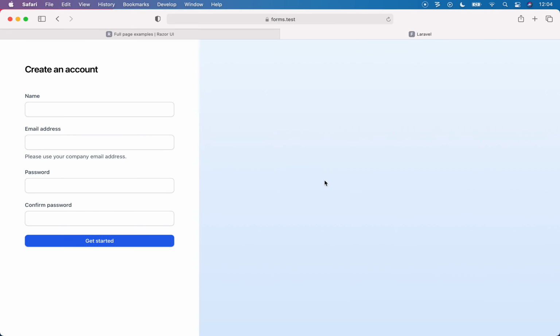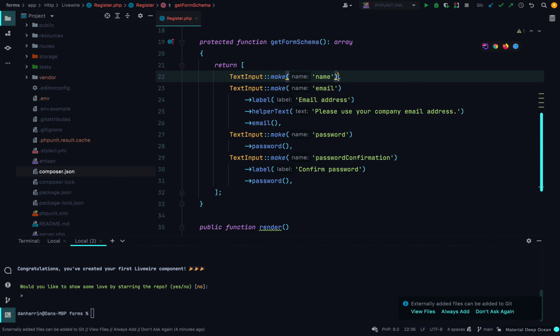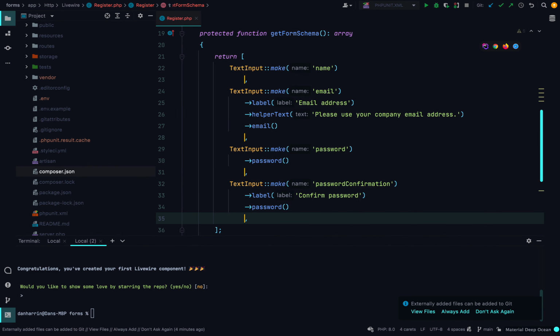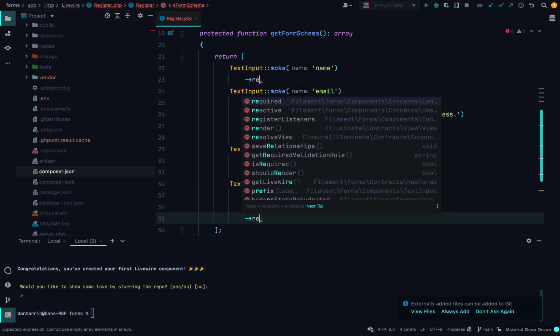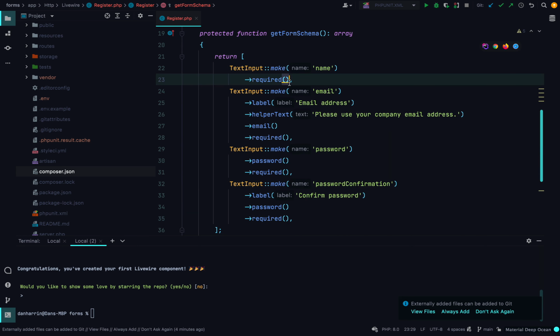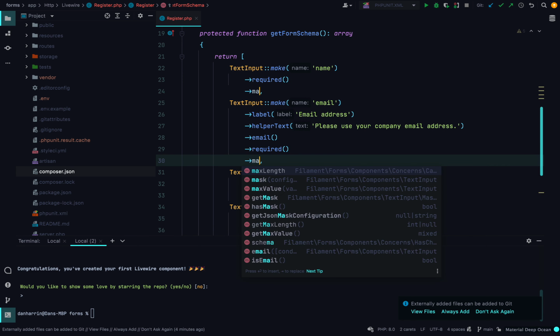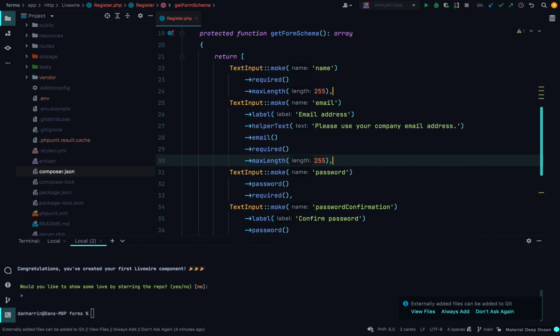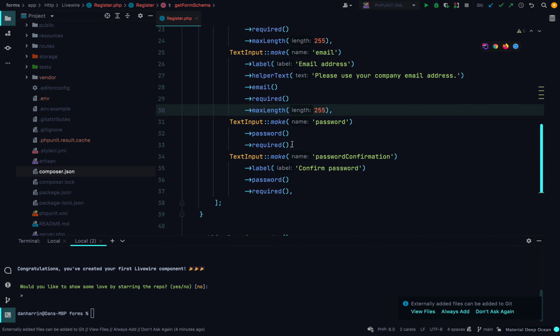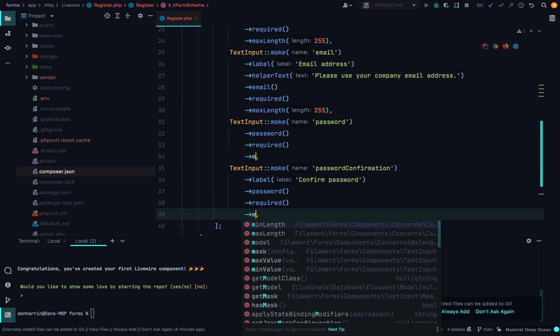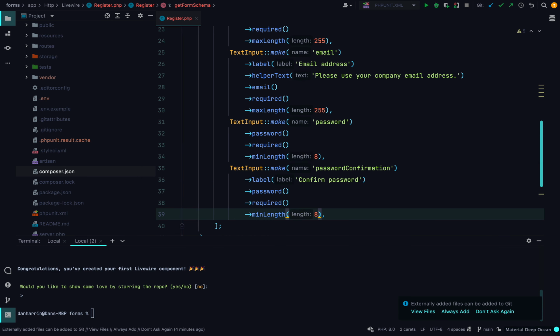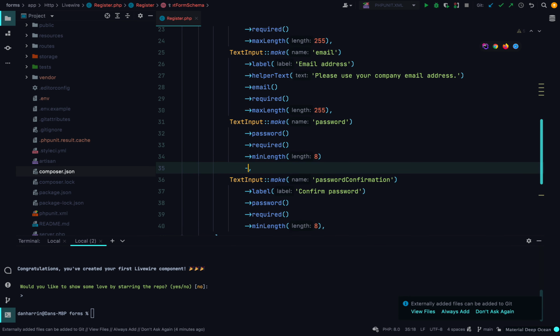Now let's add some validation logic. Validation rules can be added to each component individually, and when you add most validation rules, they will apply on both the front end and the back end. So all of these fields need to be required to start with. The name and the email need to be a max length of 255, which is how many characters a string field in Laravel migrations can hold by default. Both of these, I'm going to put a min length on them as 8. And we need to make sure that the password confirmation is the same as the password.